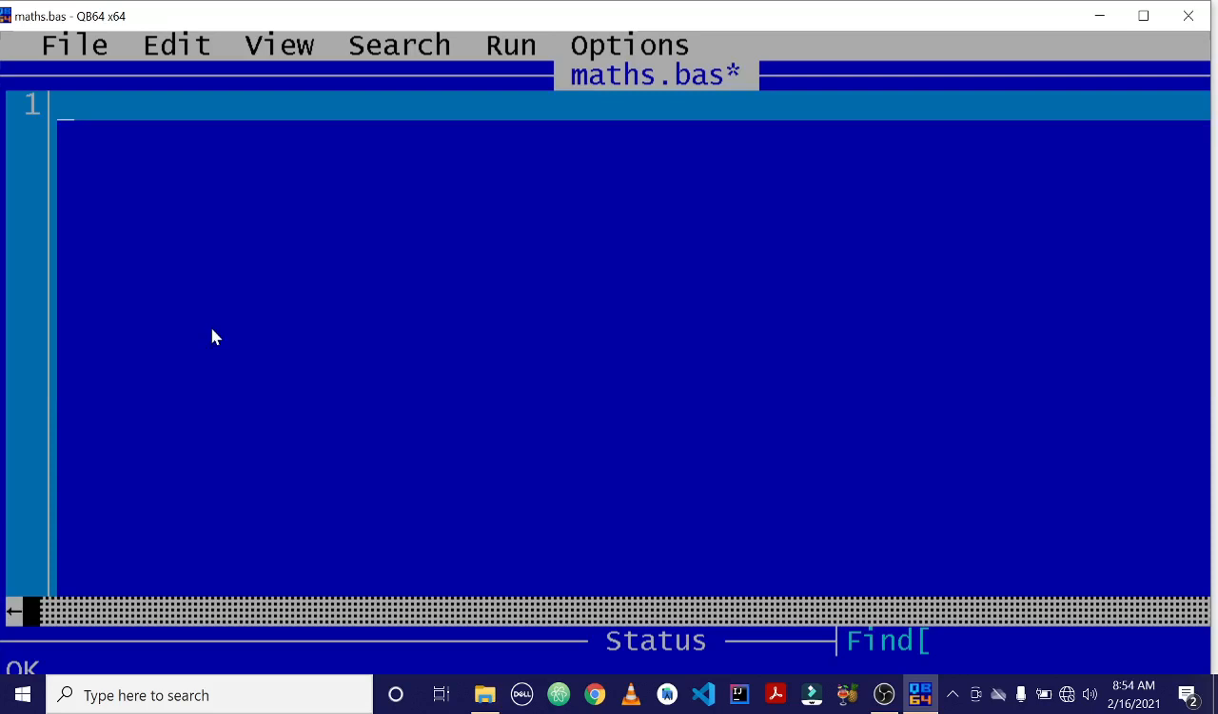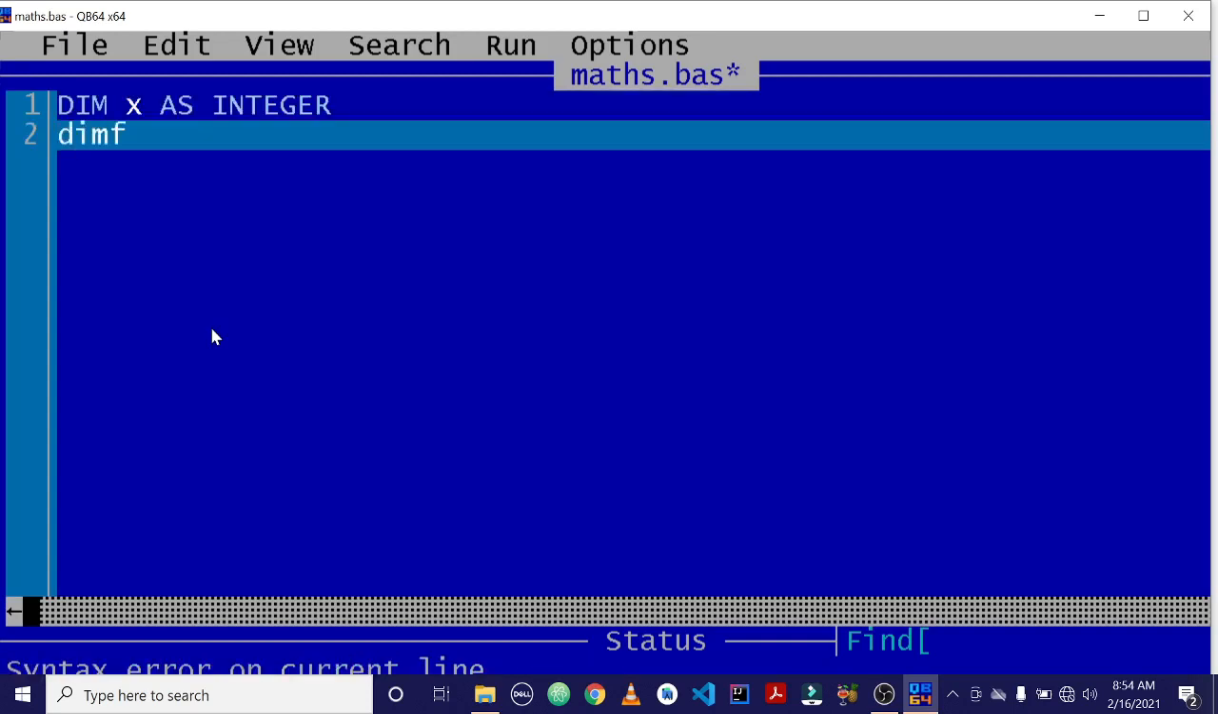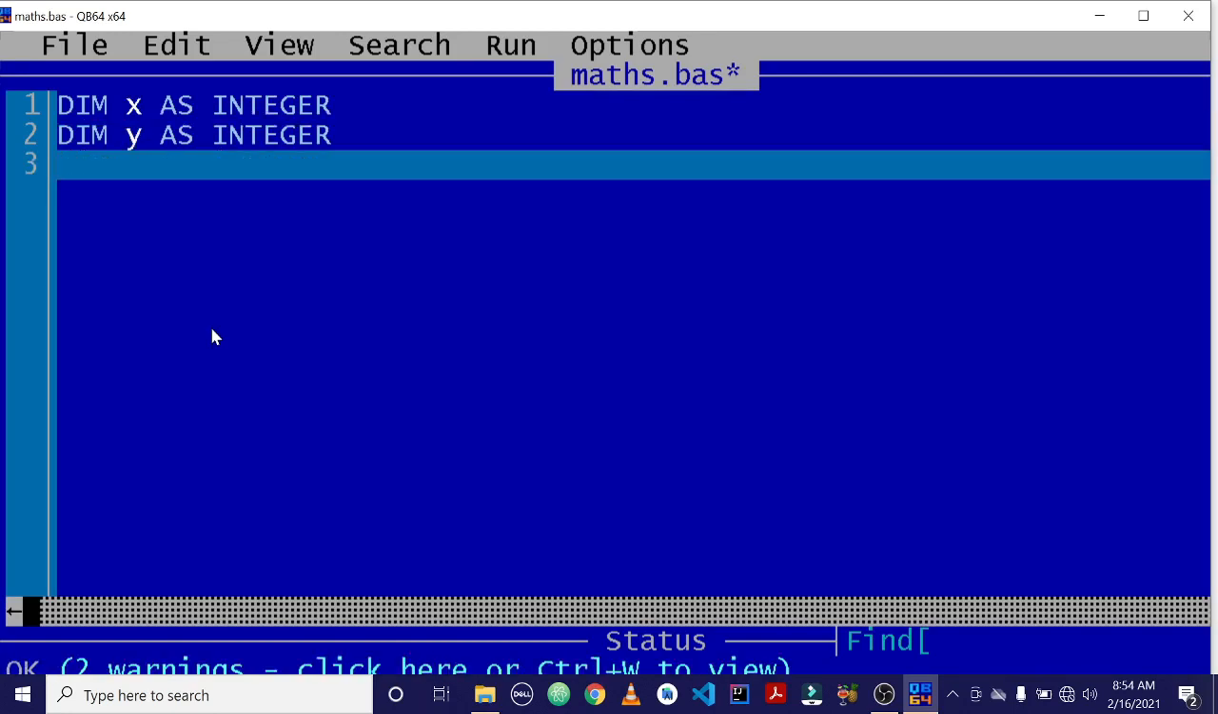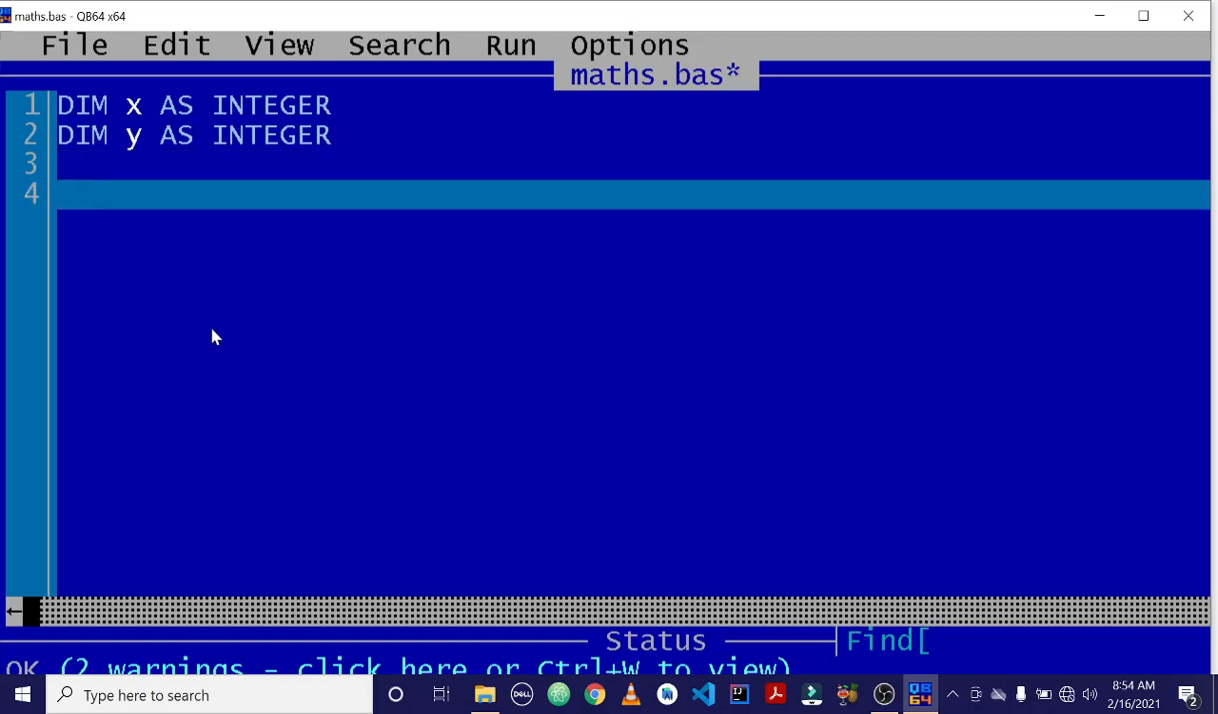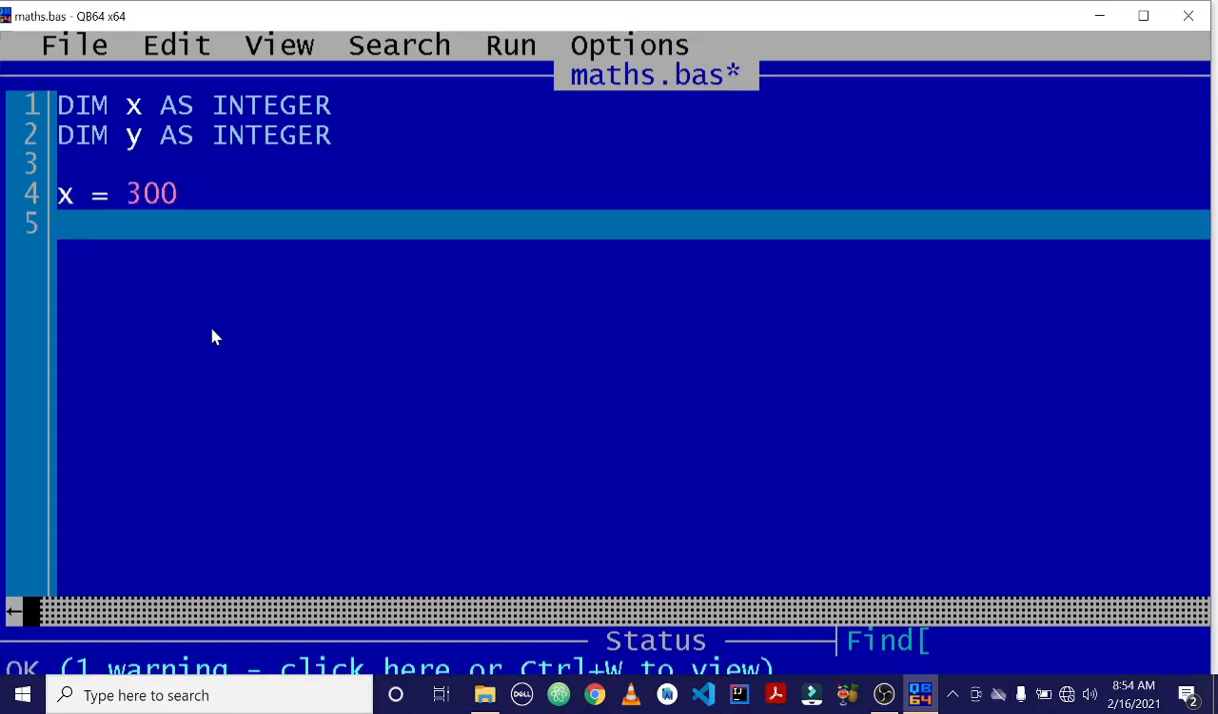So for instance, we could declare a variable: dim x as integer. Okay, then we could declare another variable: dim y as integer. Now I like declaring my variables like this. You can use the other method. So over here we can assign x to be 300, and then we can assign y to be 12.